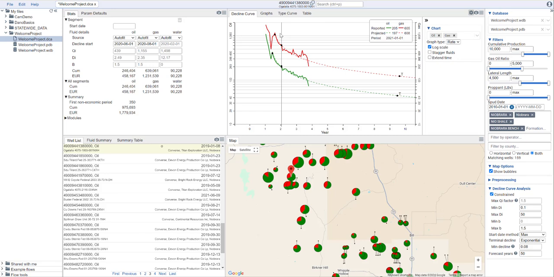Or if I want my declines to start at the same period, I can hold down the Shift key and double click on my start date, and that will set both the fluids at the same start date.